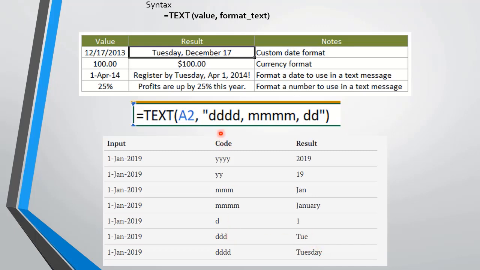So I type M 4 times, I refer to January here, right? So this is just an example. M 4 times means show the full name of the month. So this one will show December.